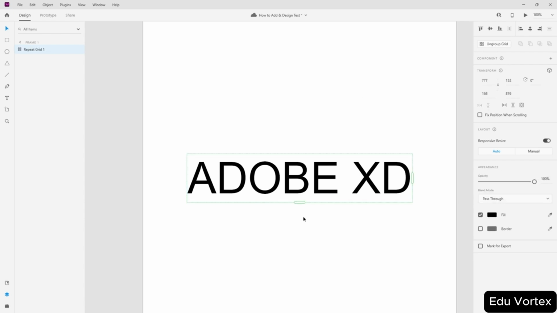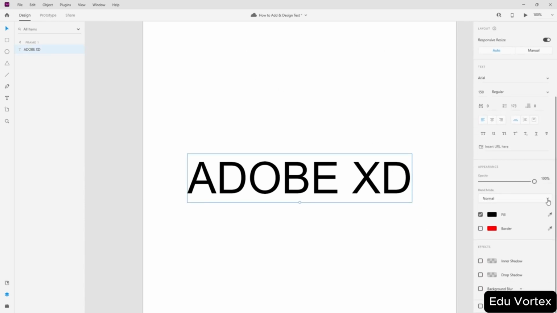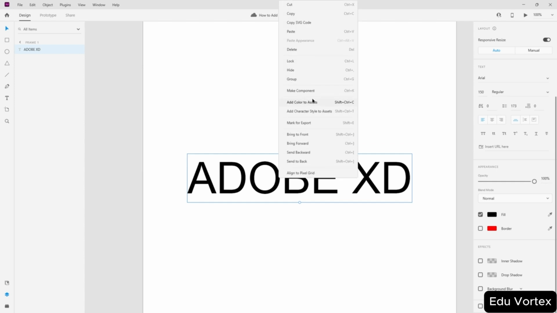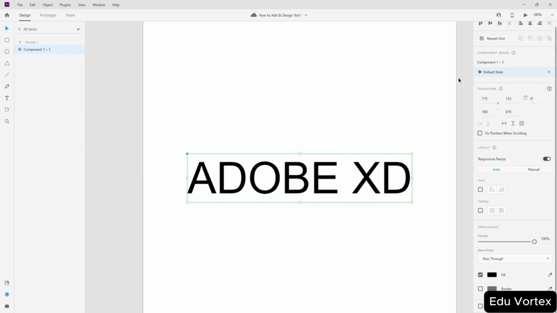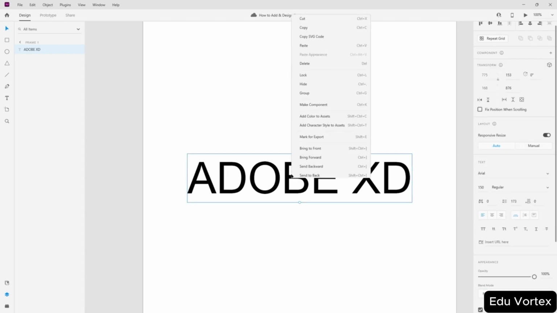Now, repeat grid is basically grouping everything up together. As you say, ungroup grid. So let's go ahead and ungroup that because we do not have anything else. Now we have the blend mode over here we can use. We can also use other things as well. You've got drop shadows as well to create unique effects. You can right click on this and you can make this a component. So as you can see, this is a component now, but we will work on components later on. So I'm going to press Ctrl Z to undo it.